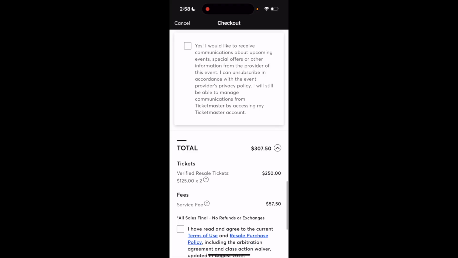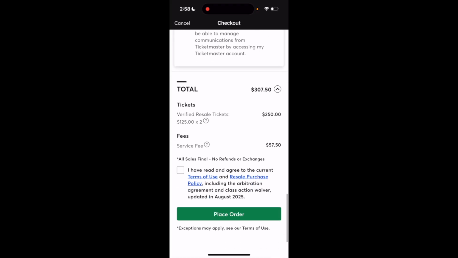You guys can view the total this way and place an order right at the bottom by pressing the green button. So very simple, very straightforward. That's how you guys can buy NFL tickets here on Ticketmaster.